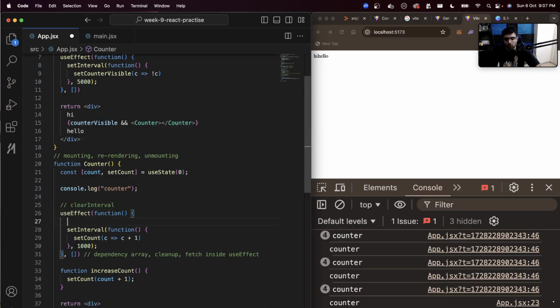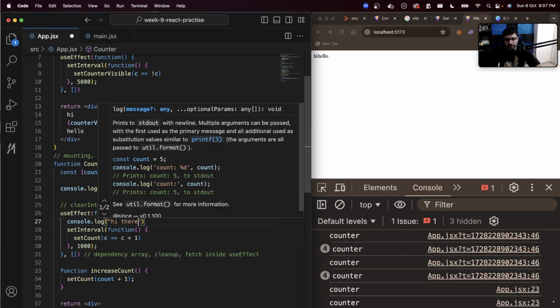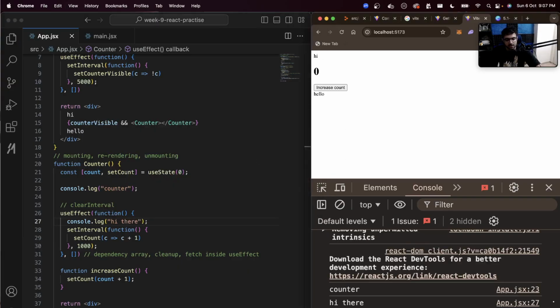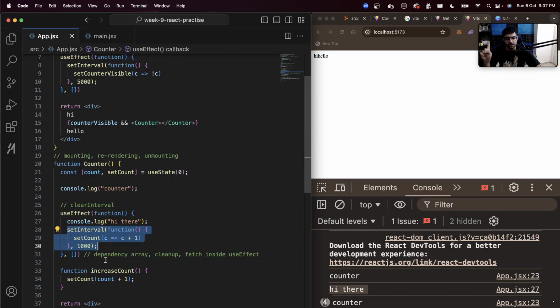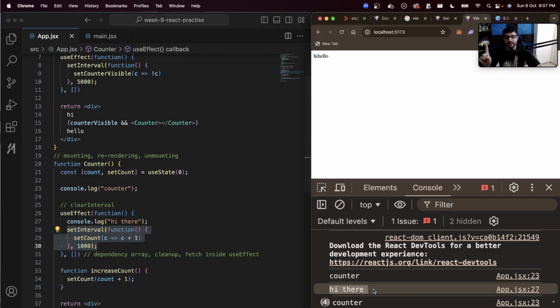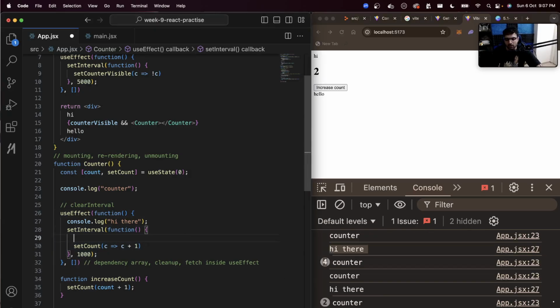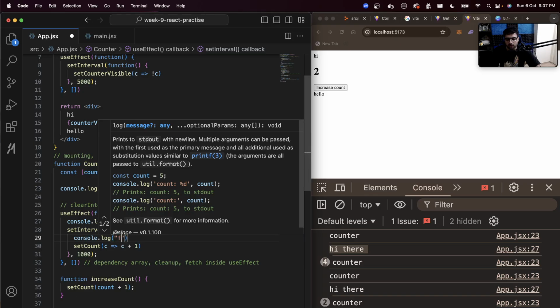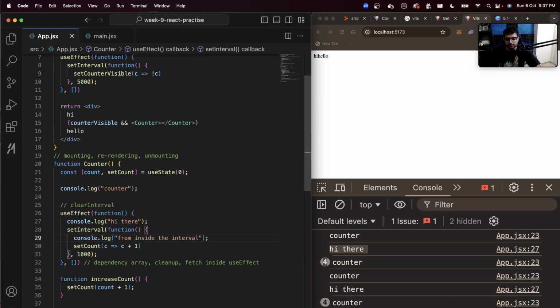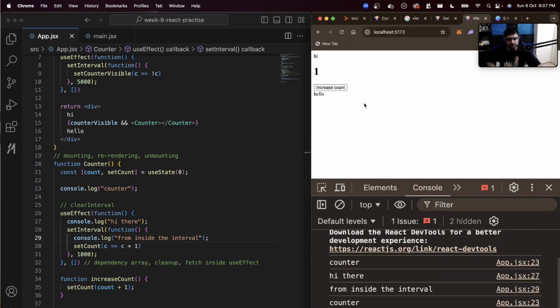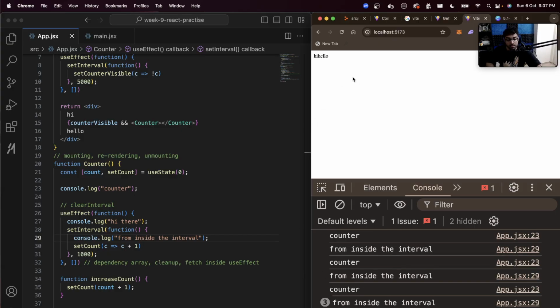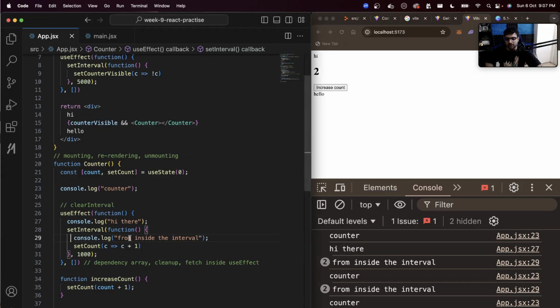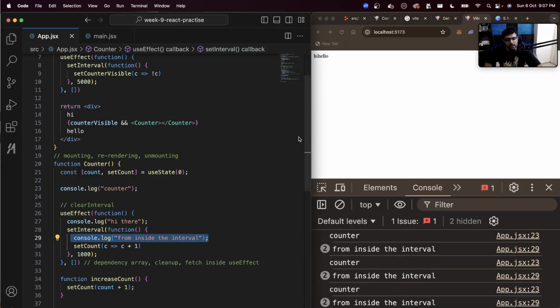So if I put a log over here, console.log hi there, and refresh this, we see hi there once. Okay, the clock started once. setInterval started the clock once. Now the component unmounted. That doesn't mean the clock has stopped. Let me put another log here: console.log from inside the interval. If I start this, can you see? From inside the interval keeps appearing again and again, because every 1 second that gets called. Now the component is not here, yet from inside the interval keeps appearing, because the clock is still running. Your component has unmounted.